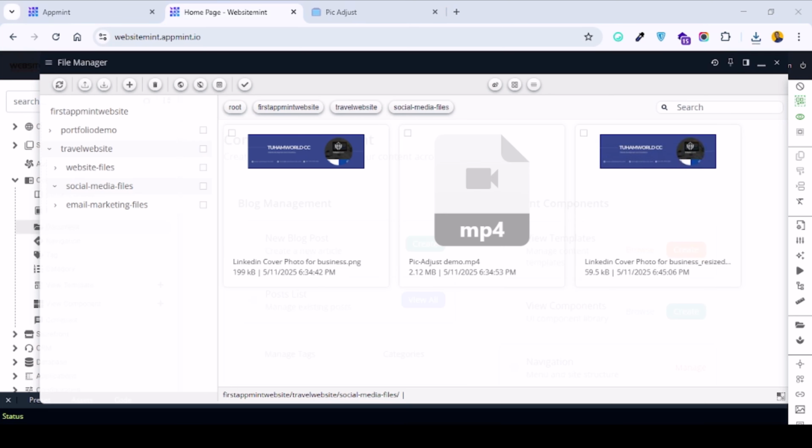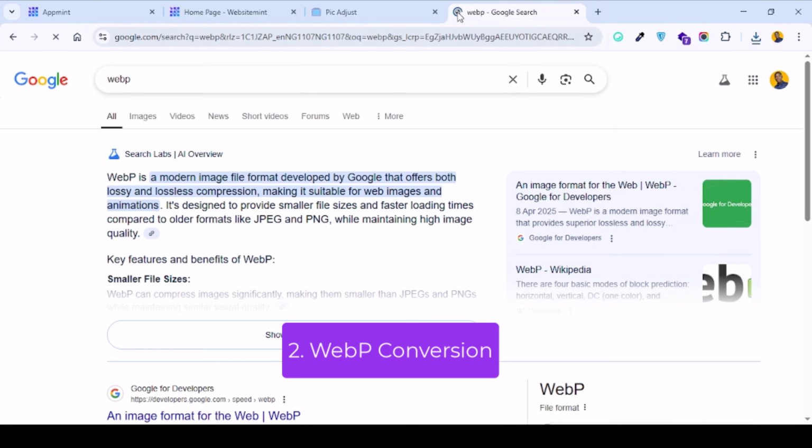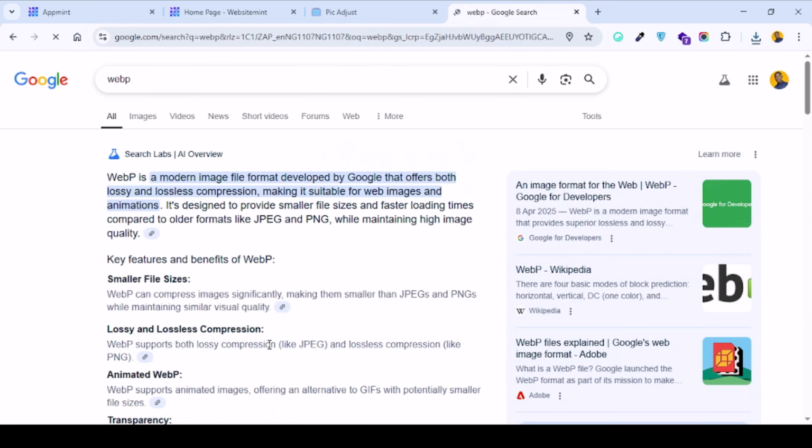So then there is also another way to reduce your image size. That method is called WebP. WebP is simply a type of modern image file format. Just like when it comes to images, you have JPG, PNG, JPEG, GIF, which is somewhat used for animation, SVG and the likes. So WebP is a modern image file format developed by Google that offers both lossy and lossless compression, thus making it suitable for web images and animation.